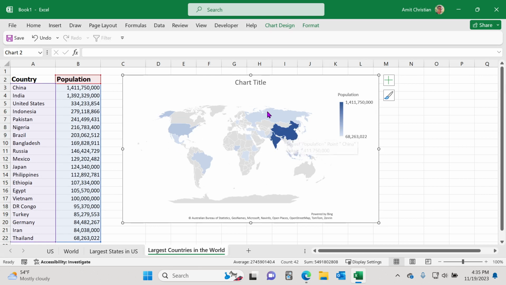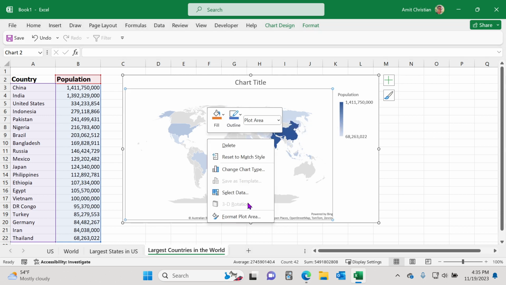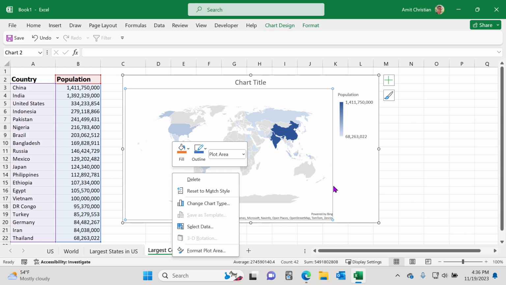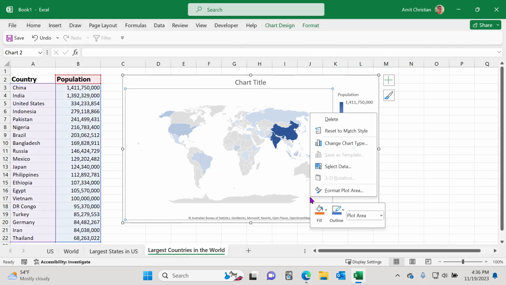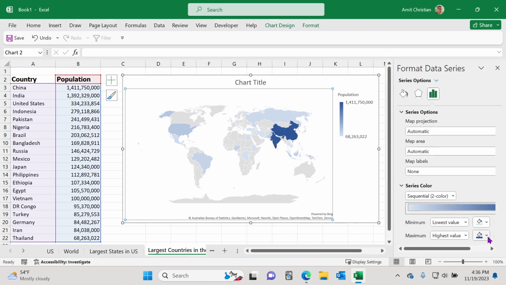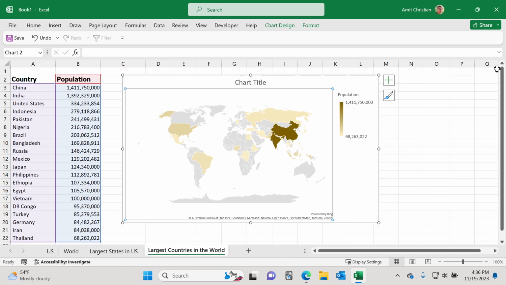And as I said, you can even change these just by simply going to the data series and then you can change the color if you have a different preference. Okay, and so this is how you can generate a map chart pretty easily in Microsoft Excel.